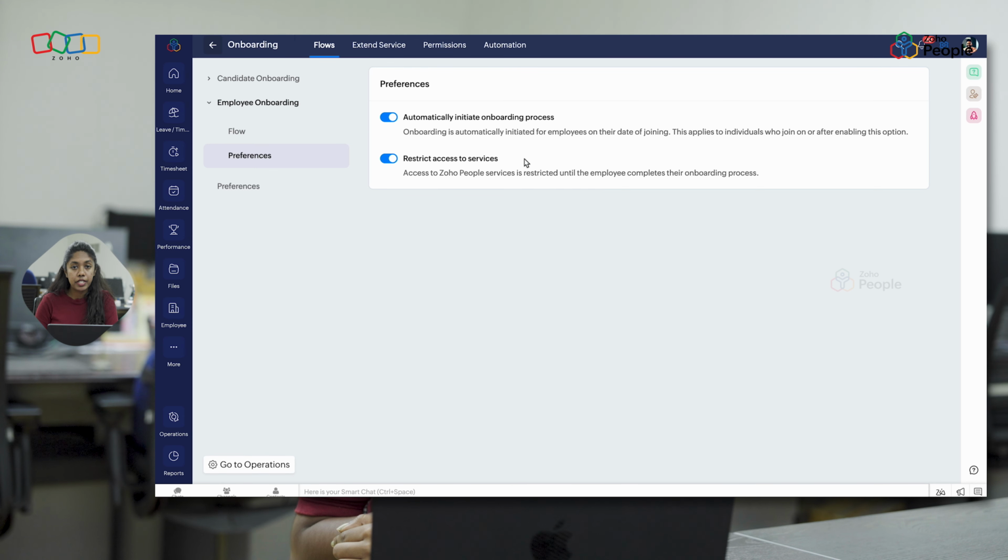And the next preference we have is called restrict access to services. That is, if this condition is enabled, the employee will not be able to use any of the services available in Zoho People. That is, they cannot use the leave module, attendance module, or time tracker module. They will not have access to any of these services until they complete the employee onboarding. So these are the two different preferences we have with respect to the employee onboarding flow.